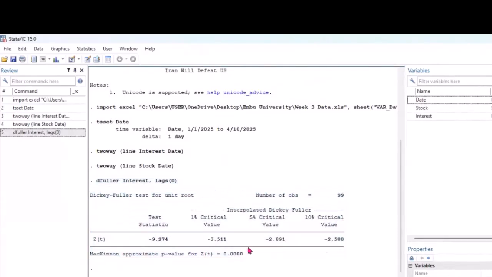You can see, just as we had discussed earlier, the p-value here is 0.000. It means we reject the null hypothesis because the p-value is less than 0.05, and we conclude that the data is stationary. Or we compare the test statistics with critical values.